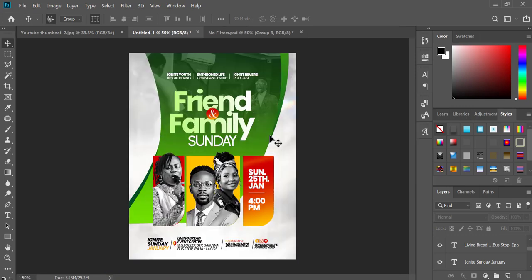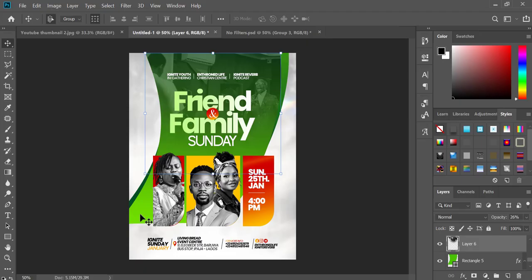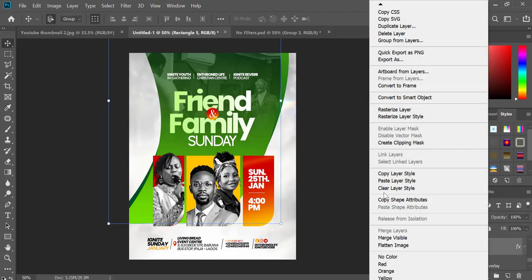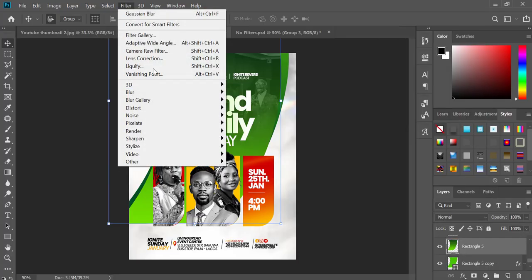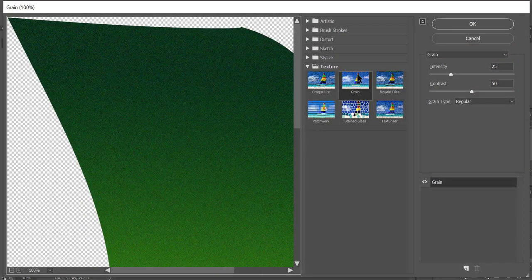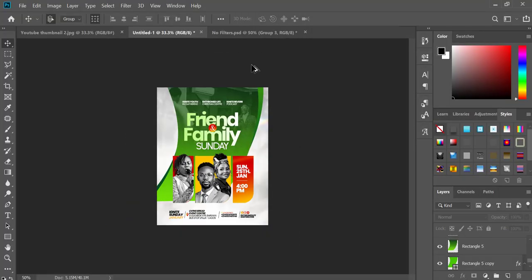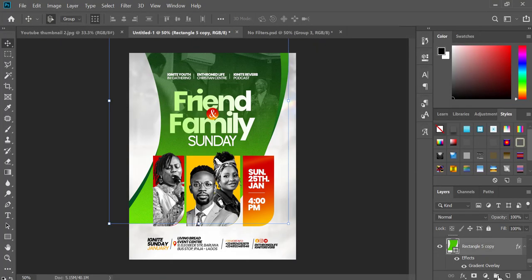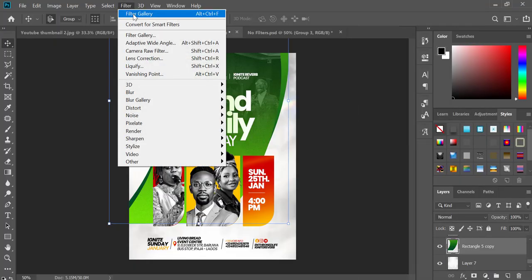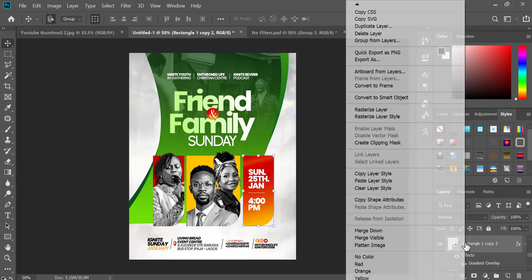The next thing I'm quickly going to do is select this, right? I'm going to rasterize the layer. Then I'll come to Filter, Filter Gallery, and I'm going to give it a grain. Grain is under Texture. Just going to give it a grain fill. Then I'm going to do the same to this one. I'll first of all have to rasterize the layer. Then I'm going to do the same to it. Then this as well, I'm going to rasterize.